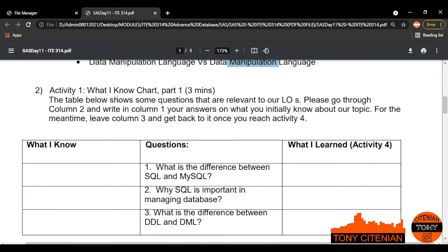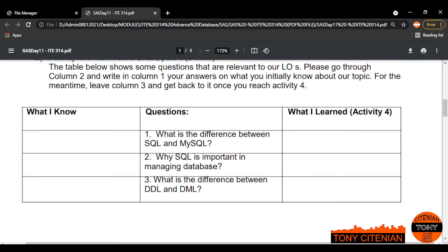Productivity 1, What I Know chart, part 1. In the What I Know chart, can you answer: one, what is the difference between SQL and MySQL? Number two, why is SQL important in managing databases? Three, what is the difference between DDL and DML?